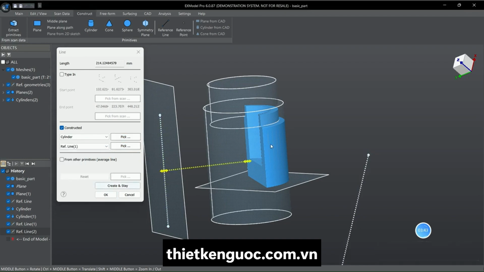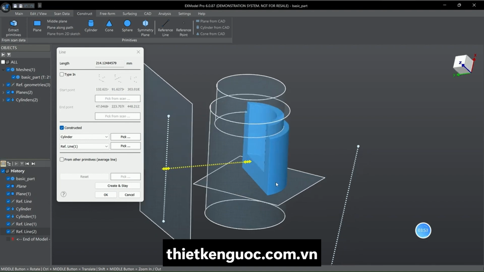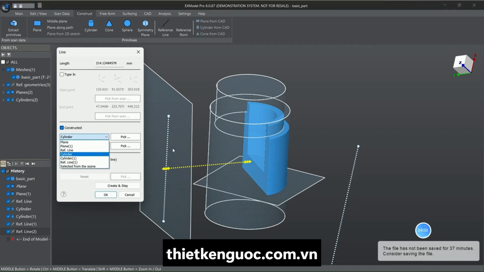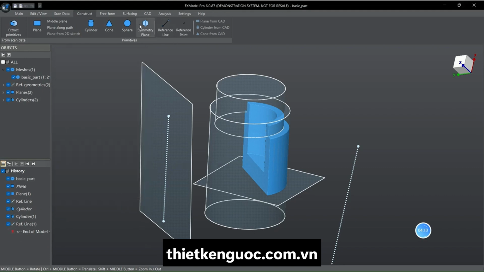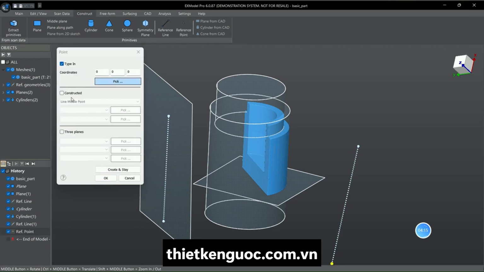Later, you can use these lines in different cases for mathematics and alignment. For example, here I can create a line by taking this line and this line, and it will create my line in between. So this is how you create the lines. Also, you can create reference points. Reference points are useful. For example, here I want to see where exactly this line intersects with this plane.